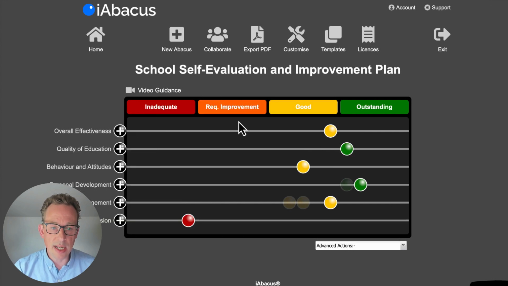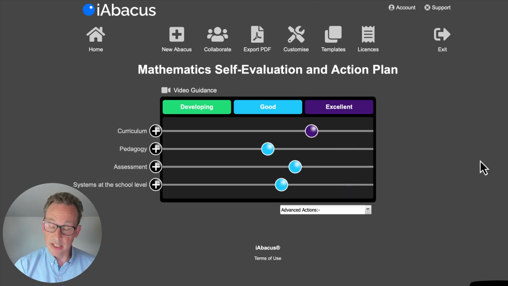So when you look at an abacus, what you're actually looking at are areas down the left-hand side, the things that we want people to evaluate, the things that we want people to make judgments on, and then these levels across the top. But the beauty of an abacus is that it's completely customizable. So already we've got this framework, this model. What we can actually do is create abacuses for certain purposes. So for example, a moment ago I showed this maths one. Now yesterday when I was working on this maths abacus, it had Ofsted criteria across the top, so inadequate through to good through to outstanding.